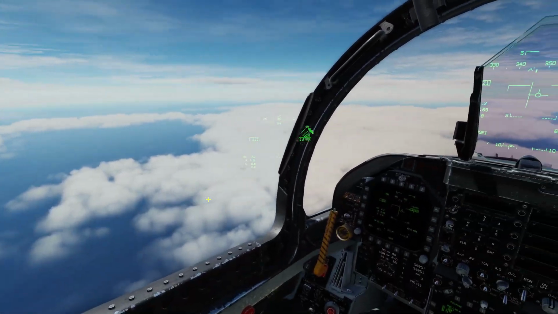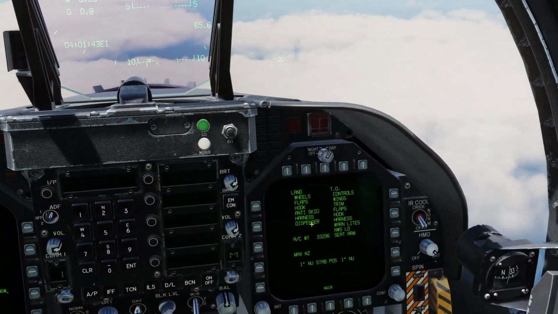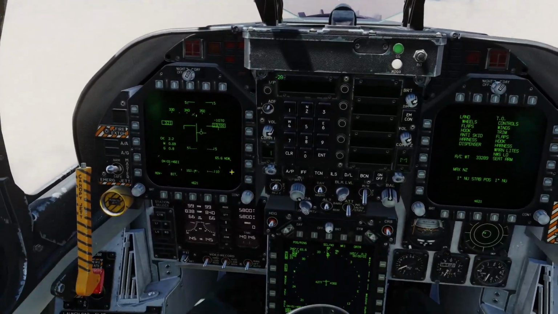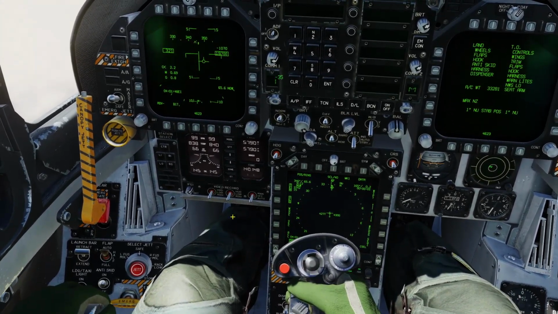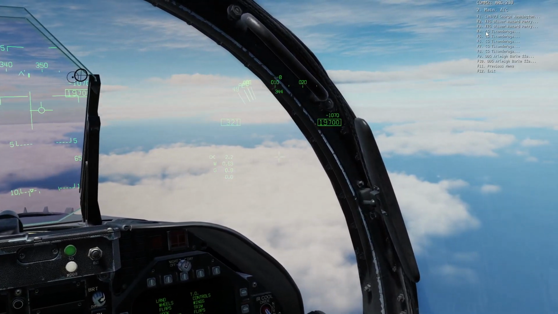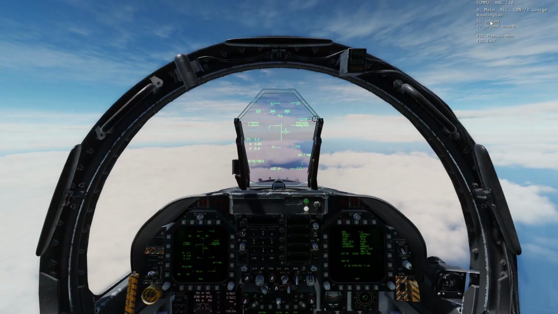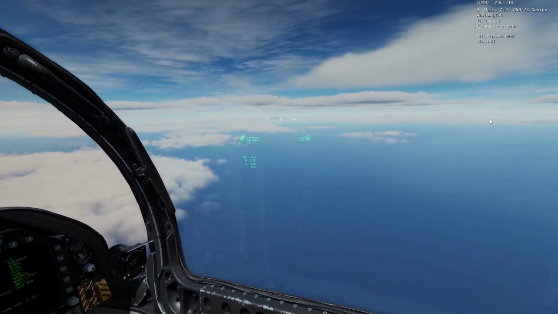But it also depends if you have any bombs or anything, you have to account for that weight and get this down to 33,000 pounds before we trap. So next thing we're going to do is contact the carrier, which is the George Washington, and say inbound. I typically do this maybe 50 nautical miles out.